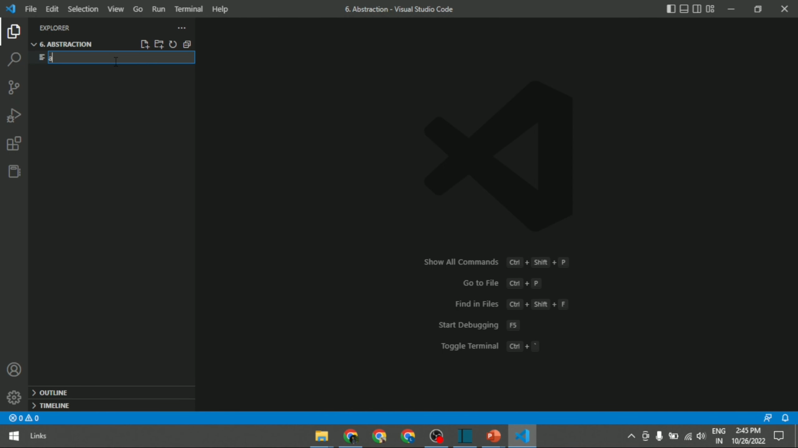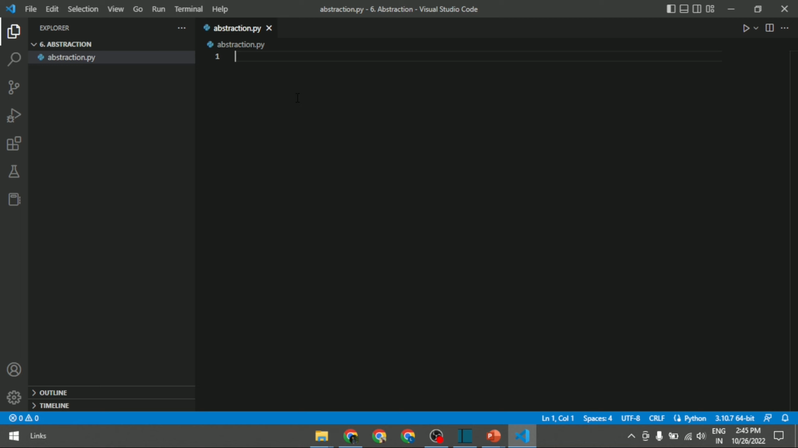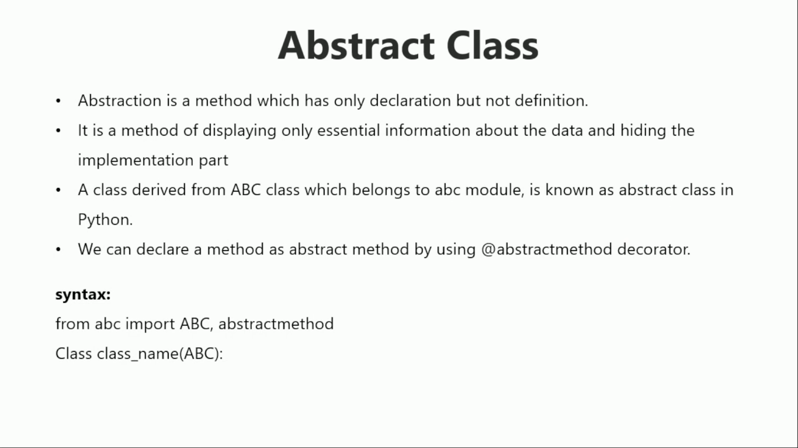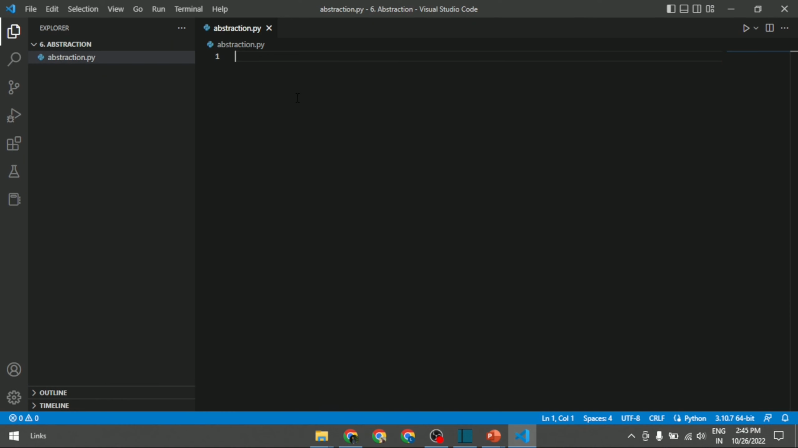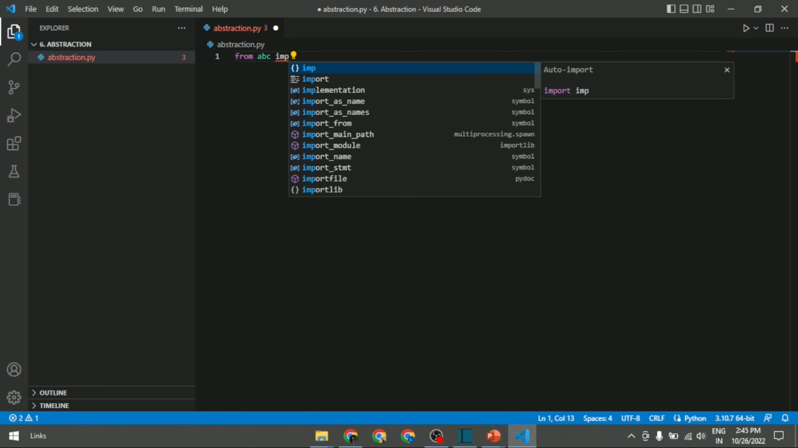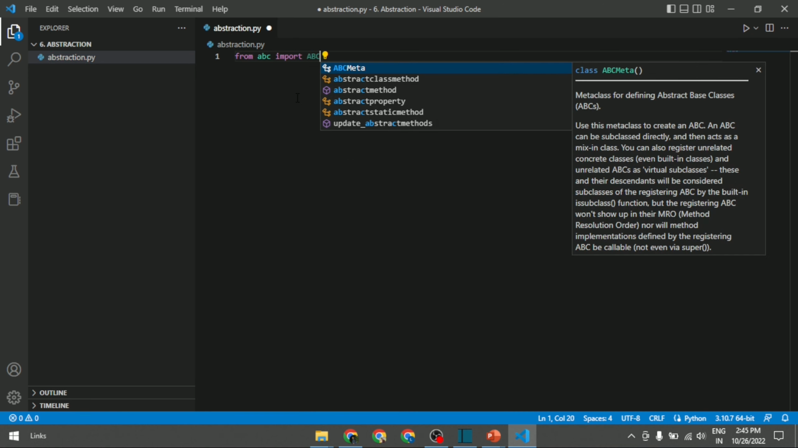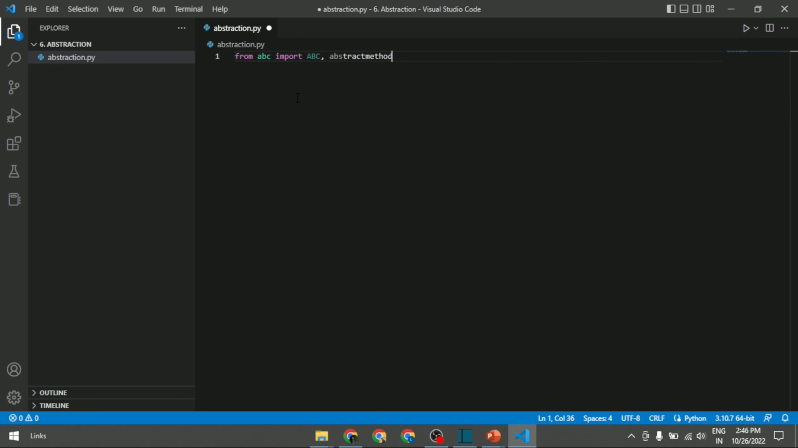Let me create an example, abstraction.py. Here I will create a class. Before creating the class, as we are dealing with abstraction, let me write its syntax. We need to write from abc import ABC, abstractmethod. Now we can define a class A, and we need to pass ABC, the abstract base class. Then we can define a function.